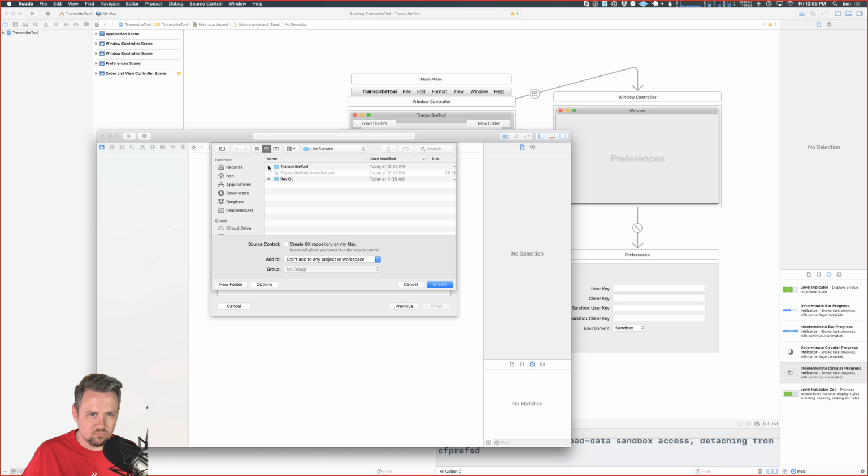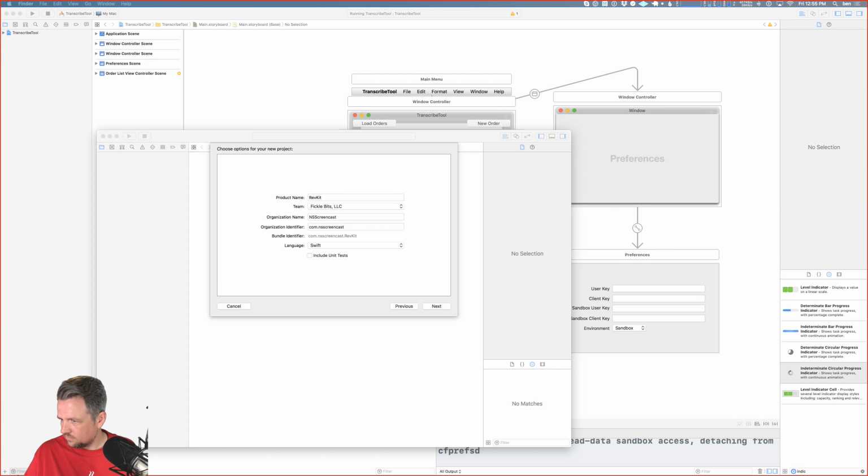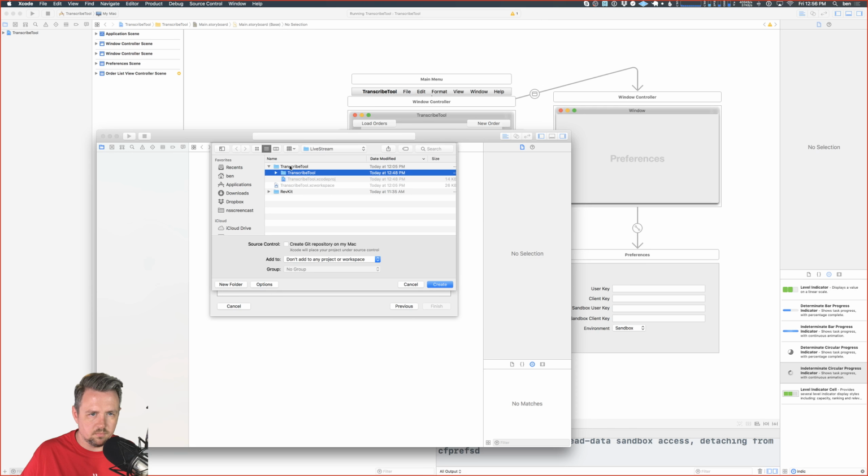I already have a folder with the code in it, but I'm going to put it right in here, and then add it to my existing workspace. Wait a second, that's tricky. Make sure I don't overwrite my code. You have a folder named RevKit already, so it will try to override it. I think I had it in the right folder. I just need to go into here. There we go.